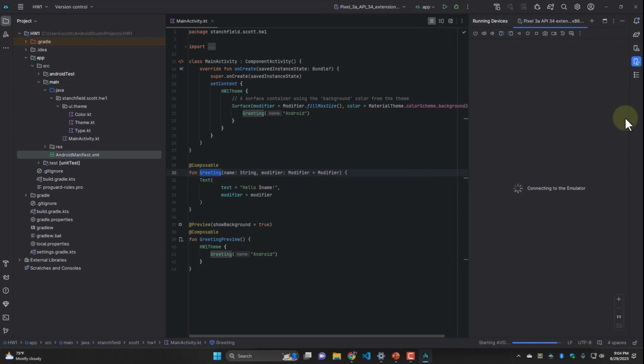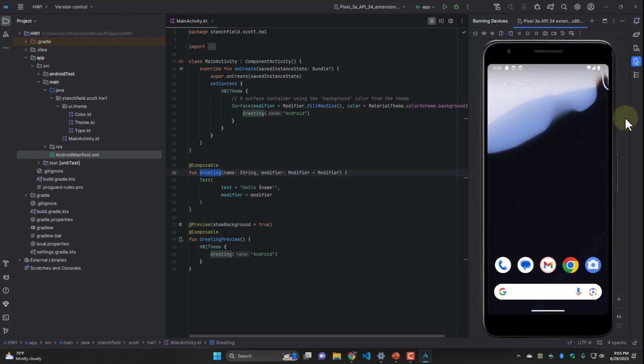And I'm going to pause it until this actually starts up. And there we have our device. Now this is an emulated device that I can run my application on. Let's talk about how this Android device works.